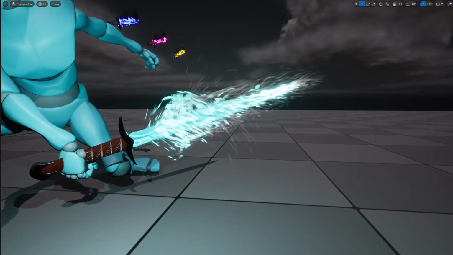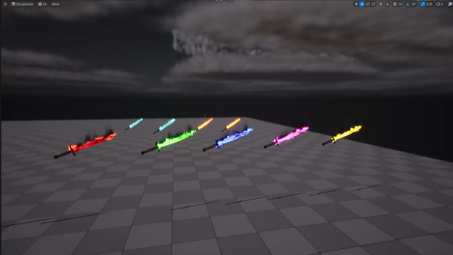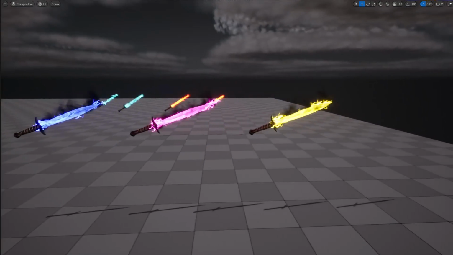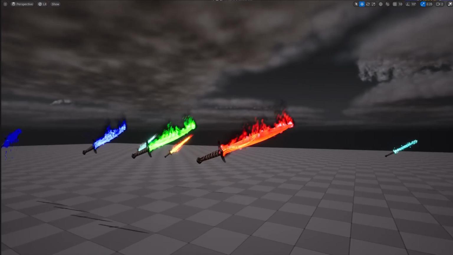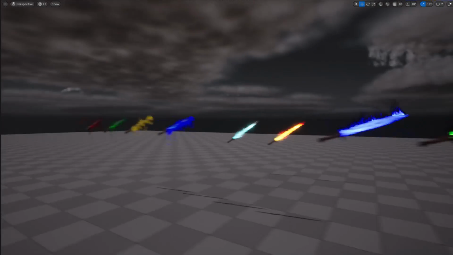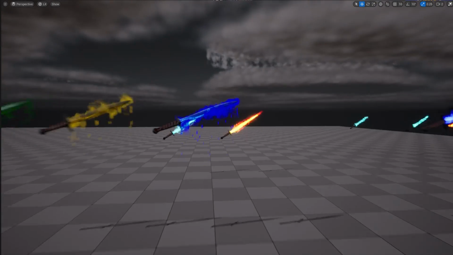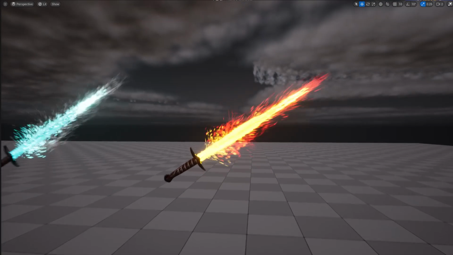So this is the same effect. Actually, we have already worked on these effects, like the electric sword and some flaming sword, dripping sword effect. So yeah, let's see how to implement this one today.